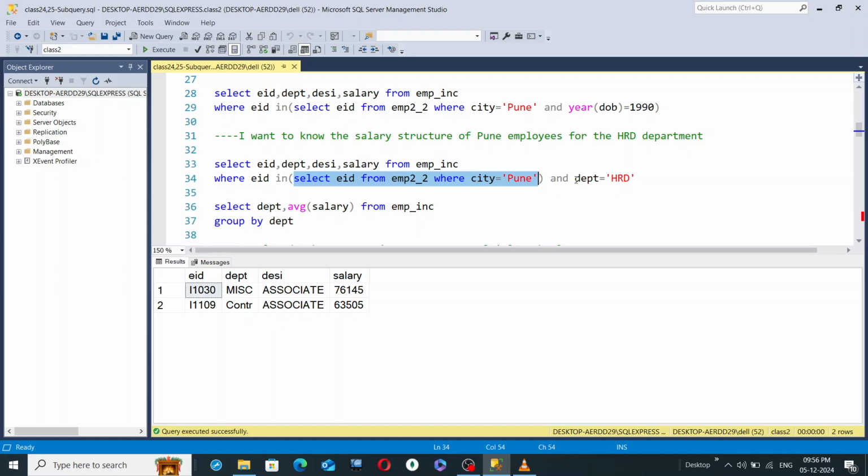Now, alongside the inner query, inside the brackets, I didn't write department equals HRD, because then SQL will try to find this department column in the table EMP2_2. If I had written department equals HRD inside the brackets alongside the inner query, SQL would have searched not only for the city column in the table EMP2_2, but it would also have searched for the department column in that table. But the department column is not present in the EMP2_2 table.